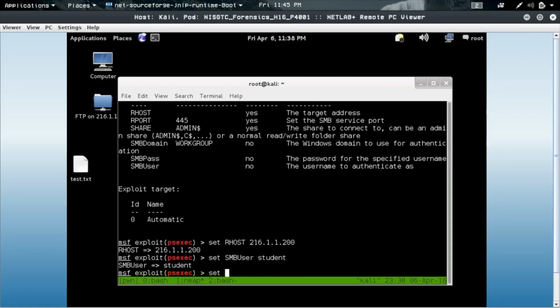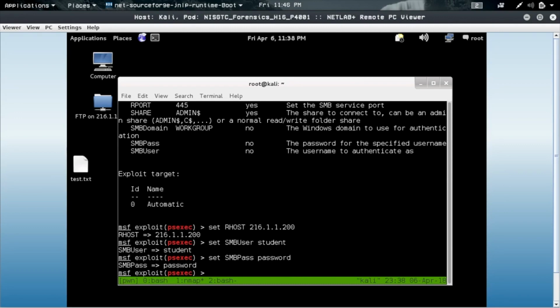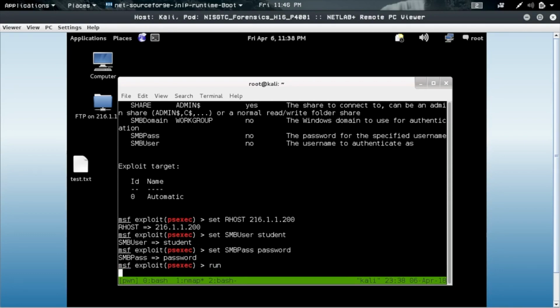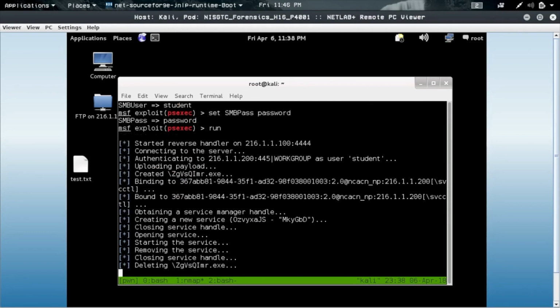And set SMBPass. We're going to try password. If this doesn't work, we'll try something like password123. I know for a fact these machines have default creds, or dumb creds, based on the labs that I've done with them. So that's where I'm getting this information. So we'll say run. Uh-oh.